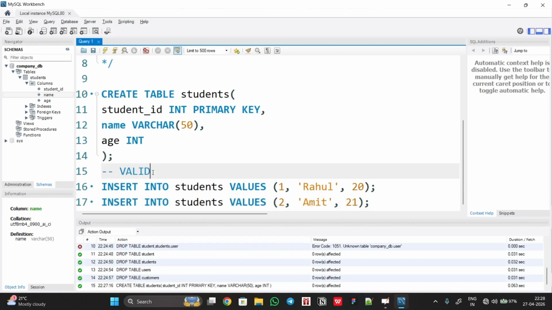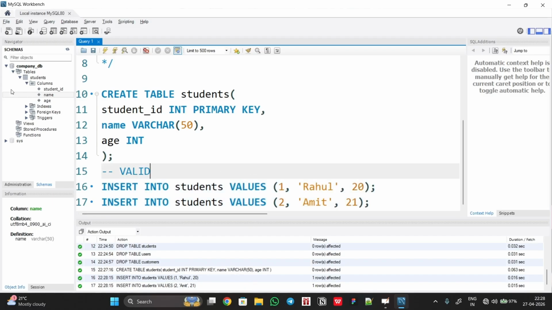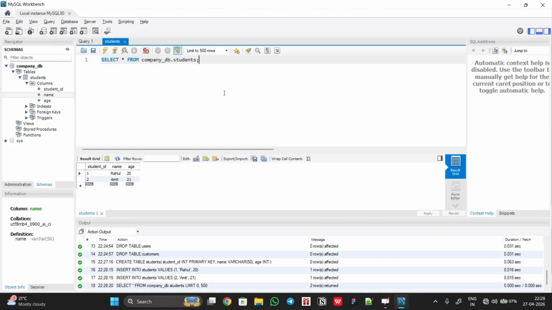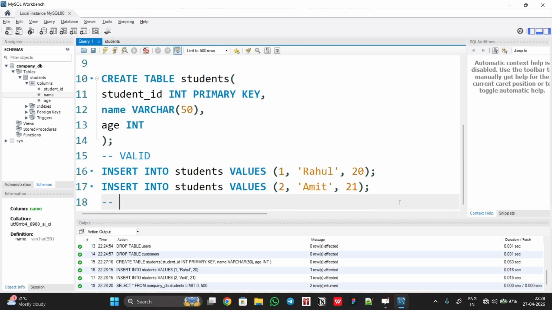Now what I'm going to do, I pasted this insert query here, and this is a valid one. So I'm just going to select all of this and click on this button. So both of these values have been inserted here. Now we'll click this button here, and I can see that this data has been inserted. Now what if I try to put in an invalid value?